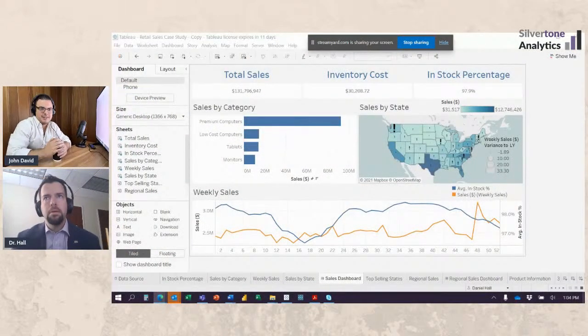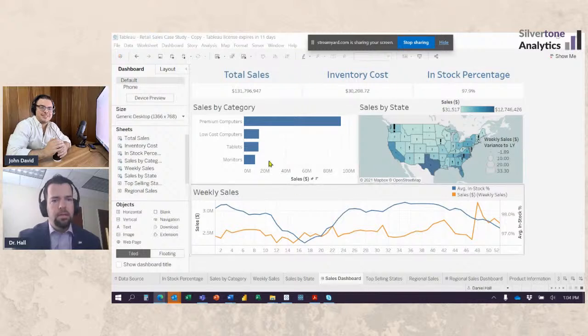So, all right, let's hop over to the screen share. So you've already got the dashboard built out, which I approve. Yeah. I think it looks solid.